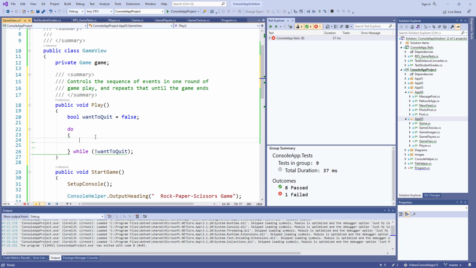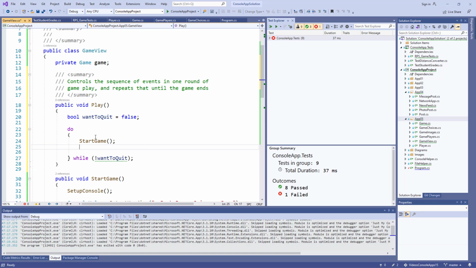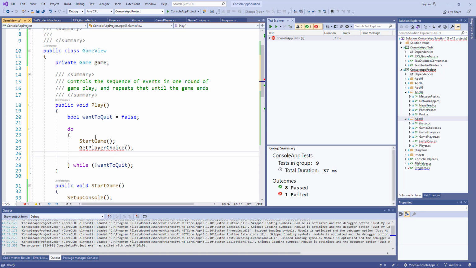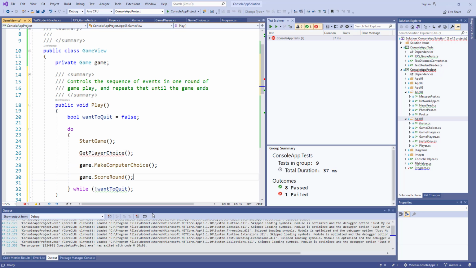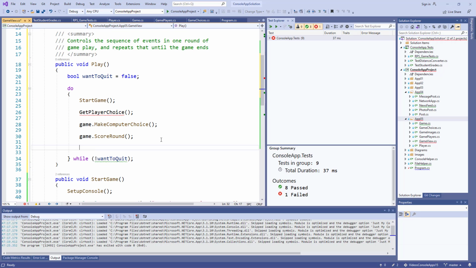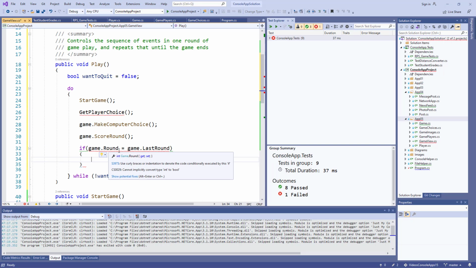And obviously the first thing we do is start a game, and the next thing we do is we need to get the user's choice. Then we need to get the computer's choice. Well, that already exists in the game. Then we need to score it. And then we need to check if the game is over. And put some output out. And put some message out here.